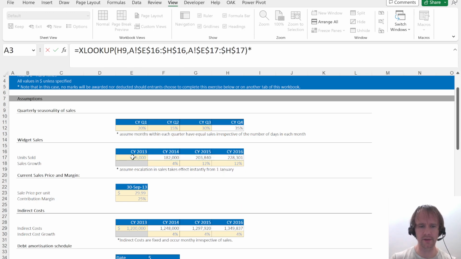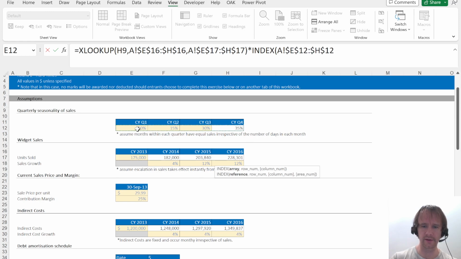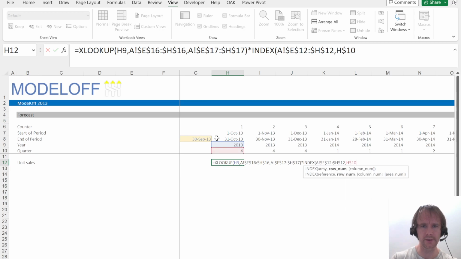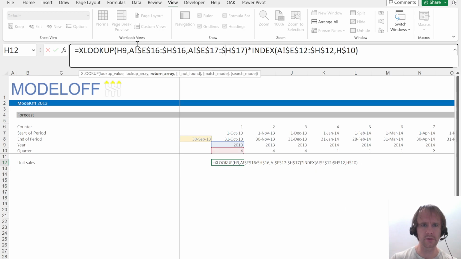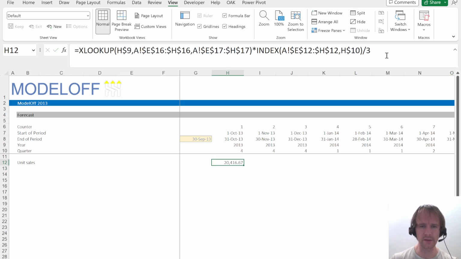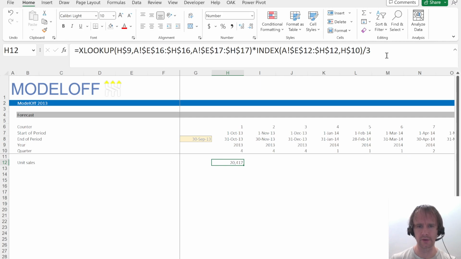Then I'm going to multiply that by my quarter. I don't need to do a lookup on the quarter because these are numbered 1, 2, 3, 4. So just a straight index will do fine. So we'll index on that by the quarter number, which is $10. I should really have put dollar on that 9 as well. And then divide by 3. And then we'll format that as a number and copy across.